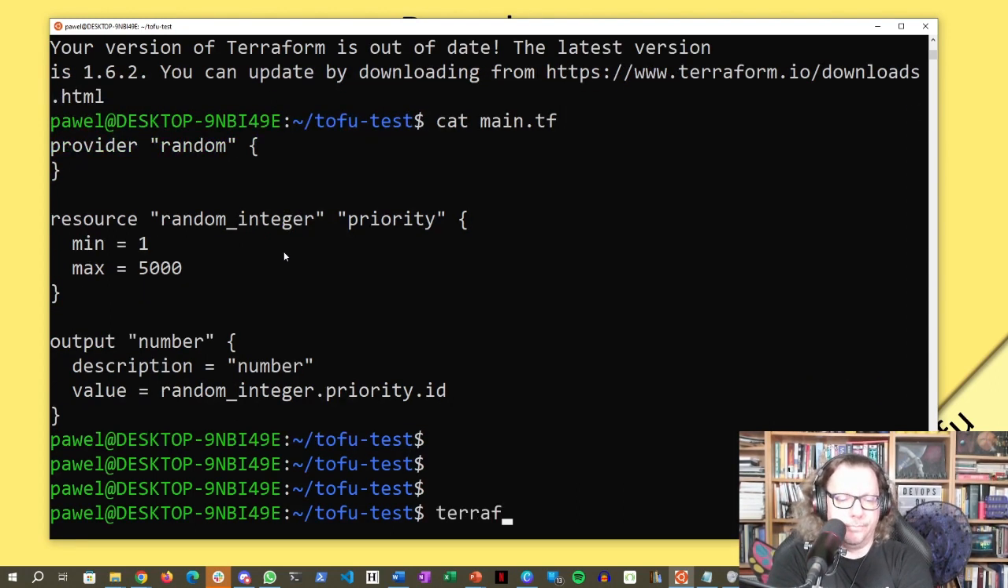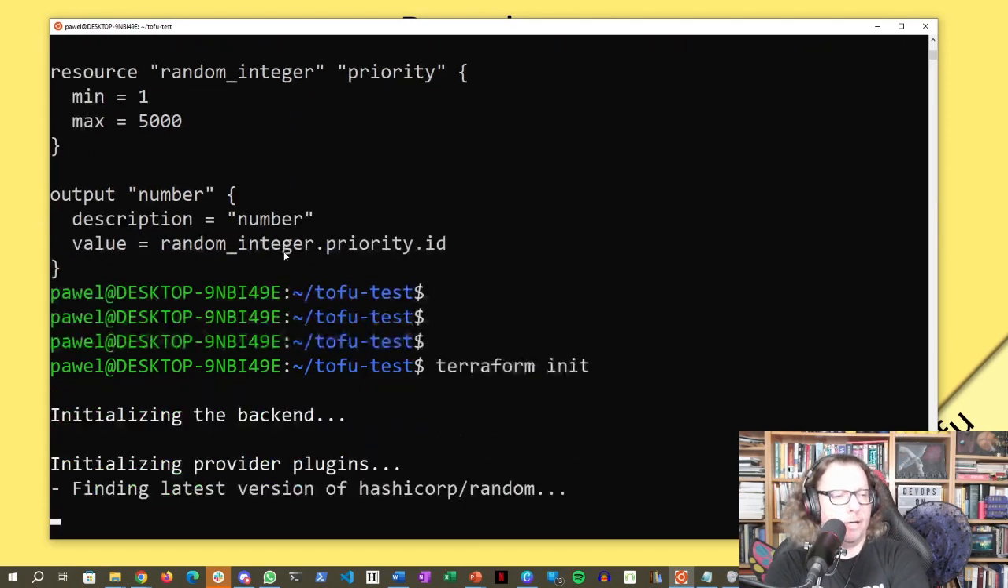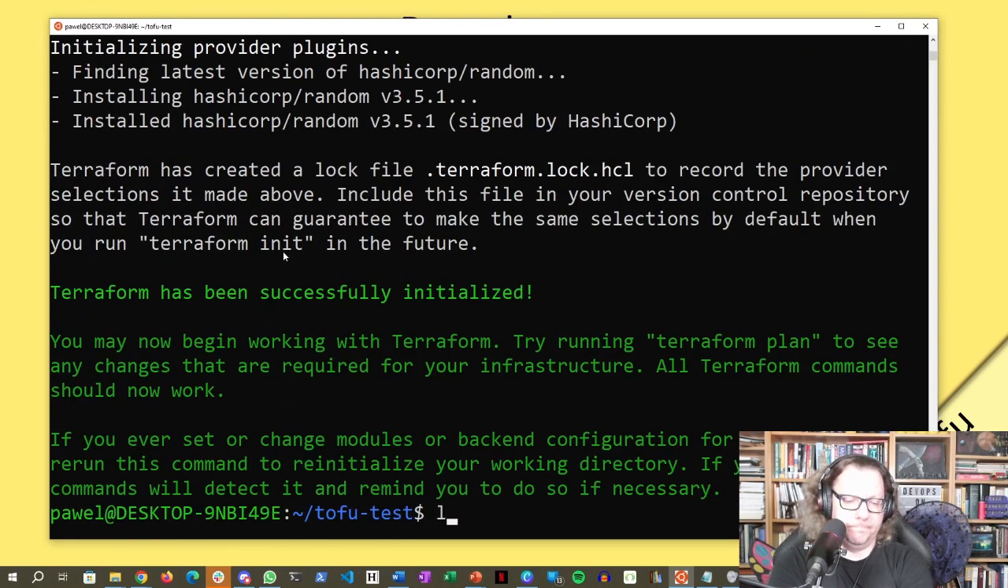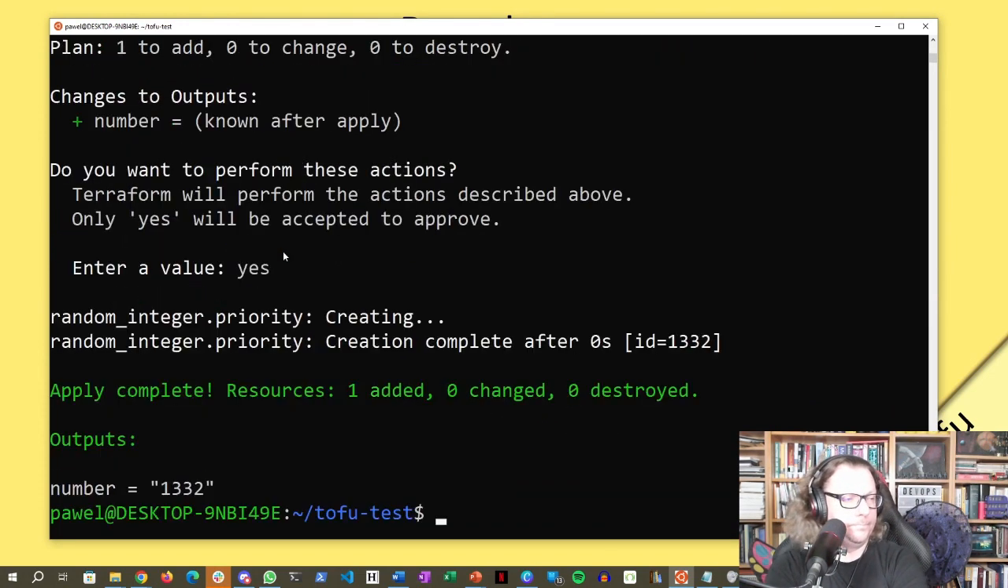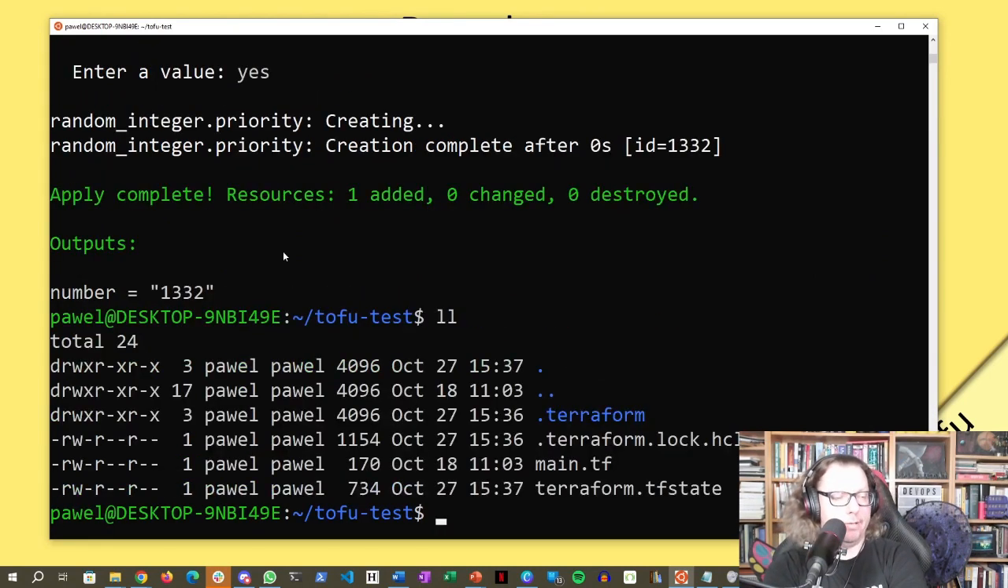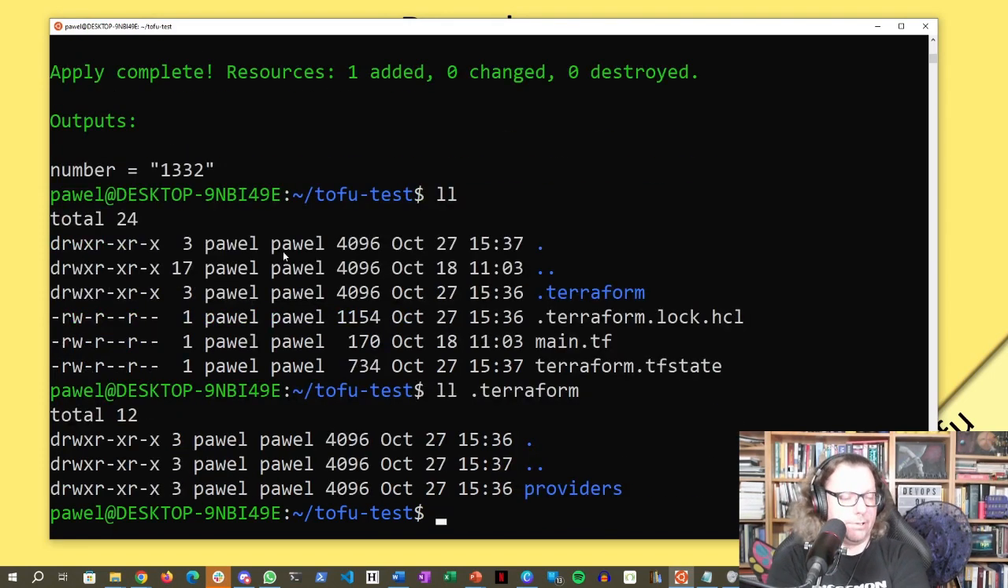So what I will do, I will initialize my project, right? I have my Terraform lock, I have everything here. So let's do terraform apply. Okay. Yes, I apply this, and we have the number 1332, right? If I look right now in my repository, I have the tfstate, of course, I have the lock, and I have this .terraform directory with all providers, etc., downloaded, and all stuff related to this.